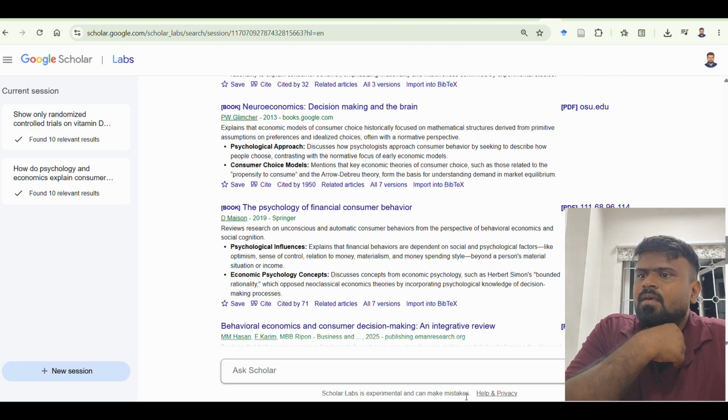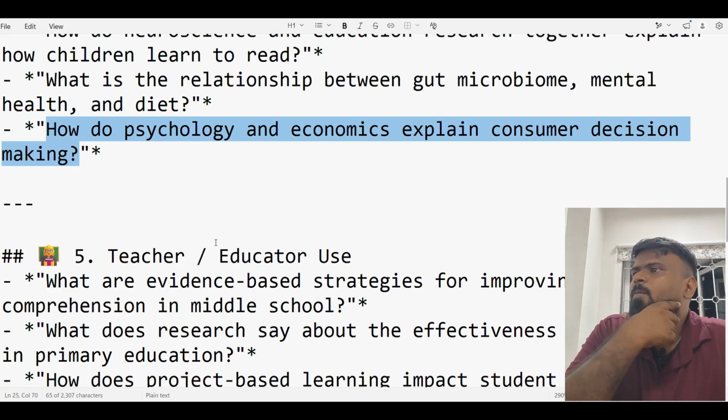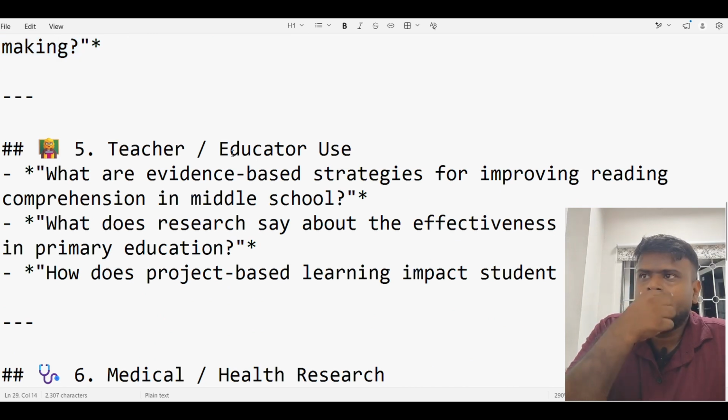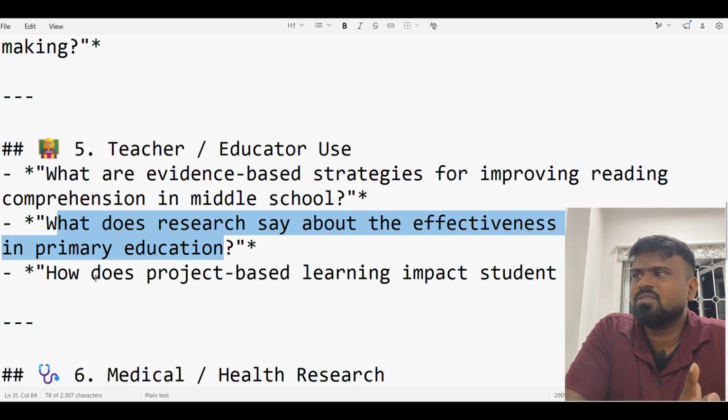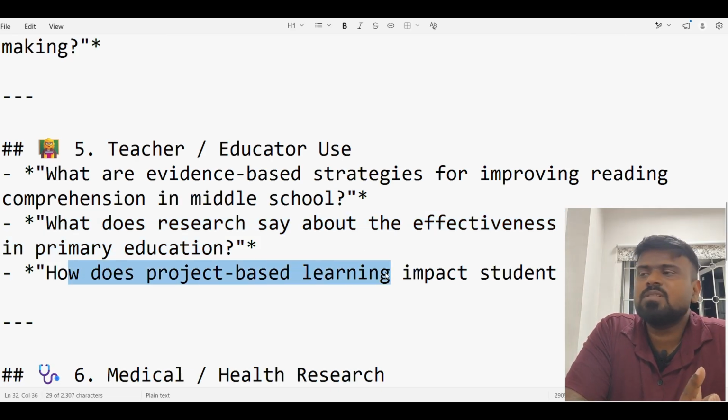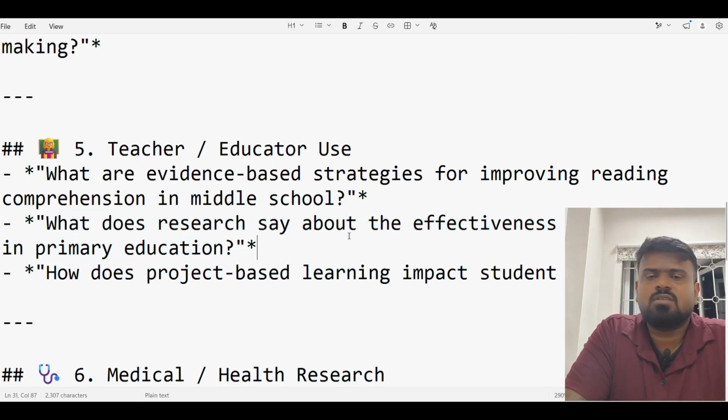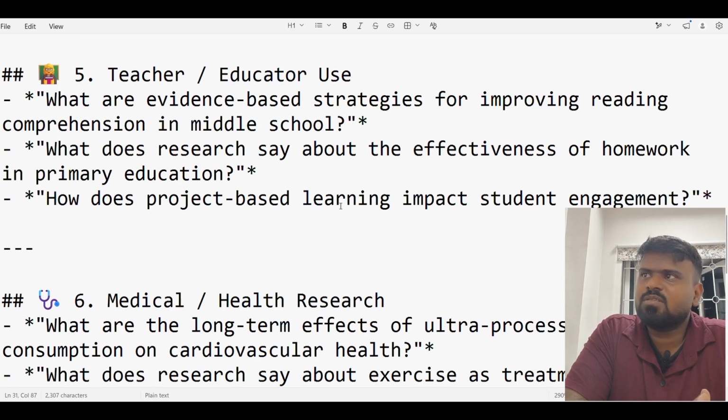Now, if you are a teacher or an educator, you can ask questions something like this: what are evidence based strategies for improving reading comprehension in middle school? Some other question: what does research say about the effectiveness of homework in primary education? How does project based learning? With this type of questions you can get better responses to understand the behavior of students.